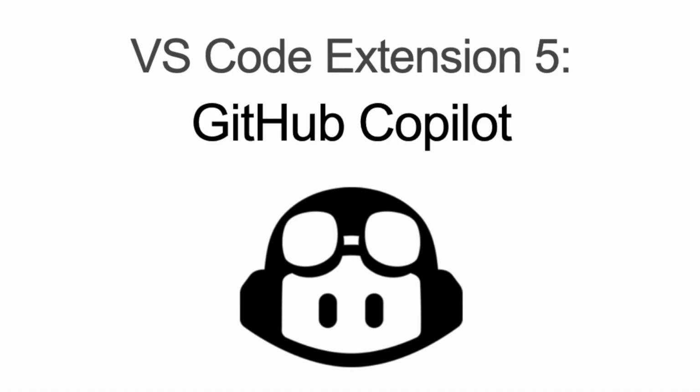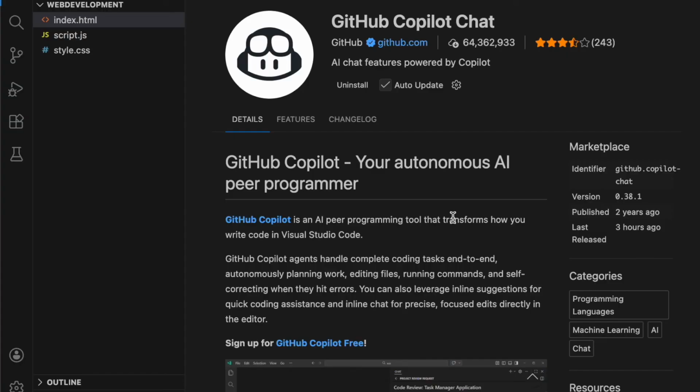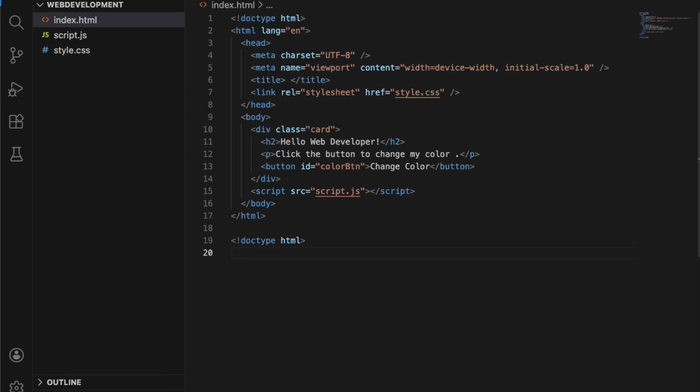The last useful Visual Studio Code extension is GitHub Copilot. This extension acts as an AI-powered coding assistant, suggesting whole lines or blocks of code as you type. It can help write functions, complete repetitive code, and even offer solutions based on comments in your code. GitHub Copilot improves coding speed, reduces errors, and is especially helpful for learning new programming patterns or languages.